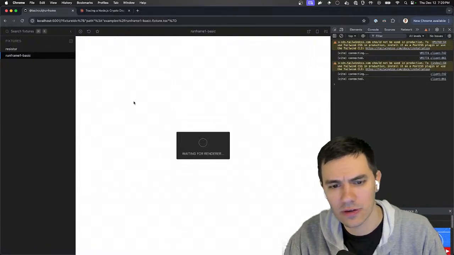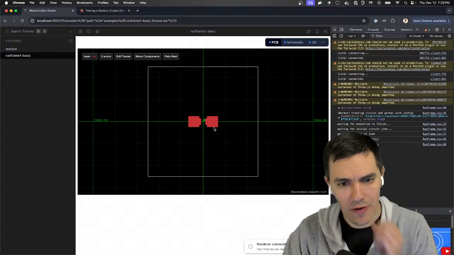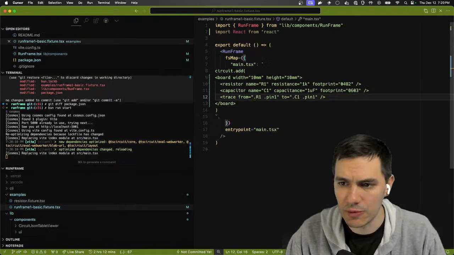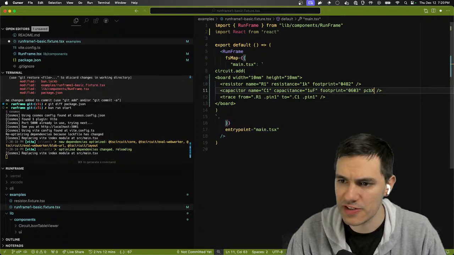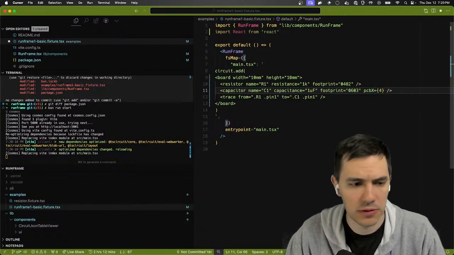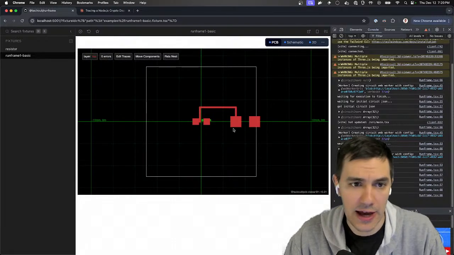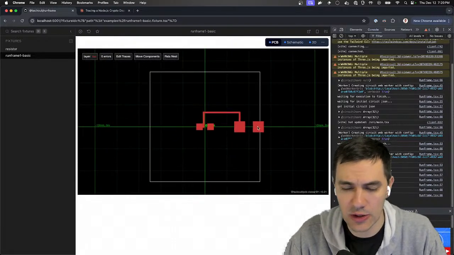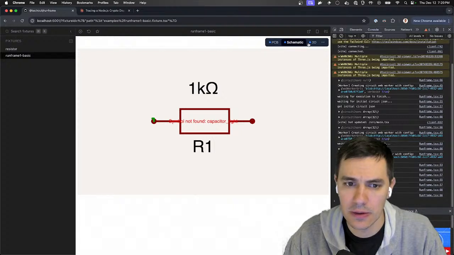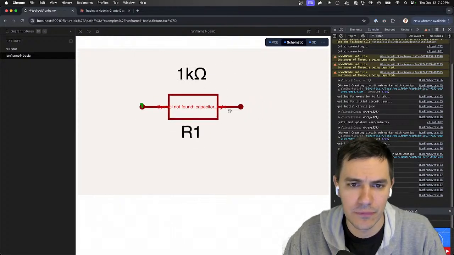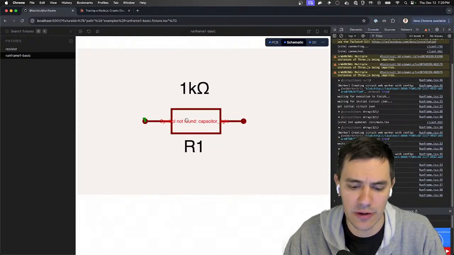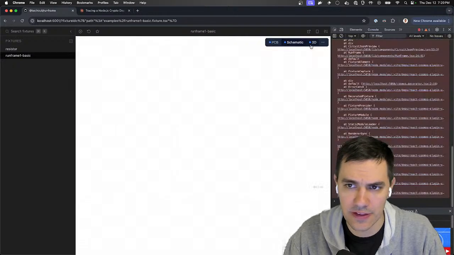And then I go over here. I don't know why Vite takes so long to start. Oh, I forgot to move them. So we'll say the capacitor is at PCX equals 3, 4. Yeah. So that's it. That is all running in a web worker, which is pretty sweet. Some weird issues here.